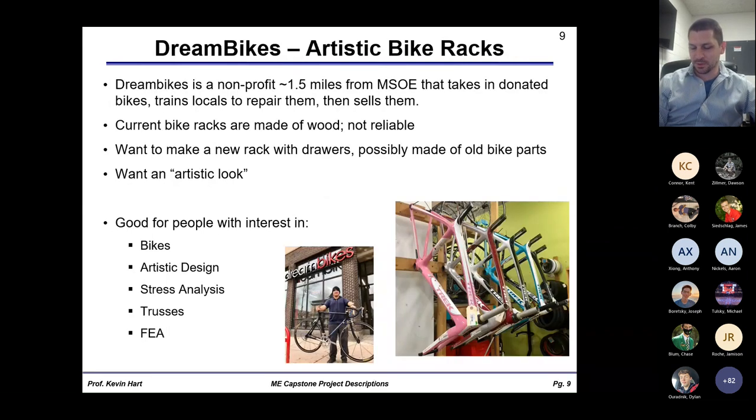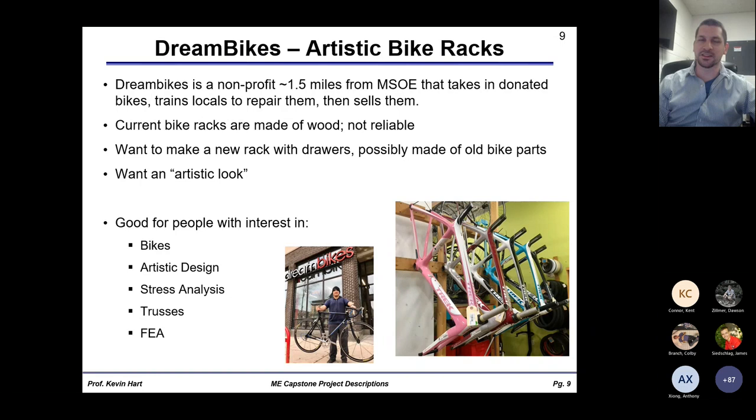Dream bikes. This one might be for somebody that has more of an artistic flair. Engineers were thought of as very rigid, right angles, but this company is also pretty close to MSOE, about a mile and a half away from us. They're a local nonprofit that takes in bikes from the community and refurbishes them and sells them, more or less.